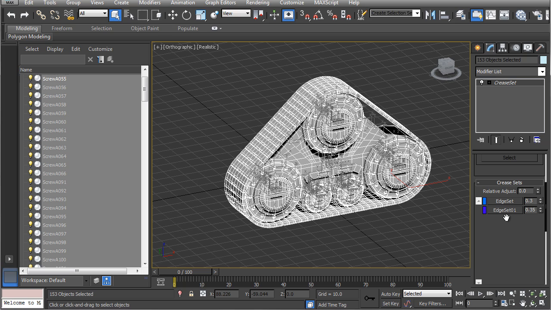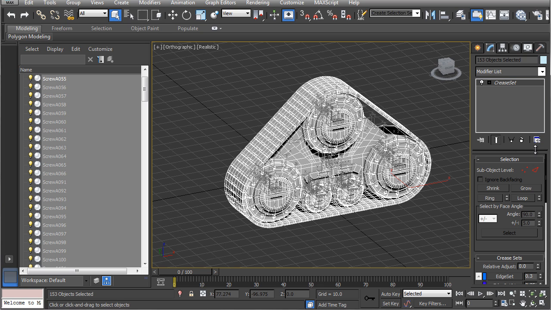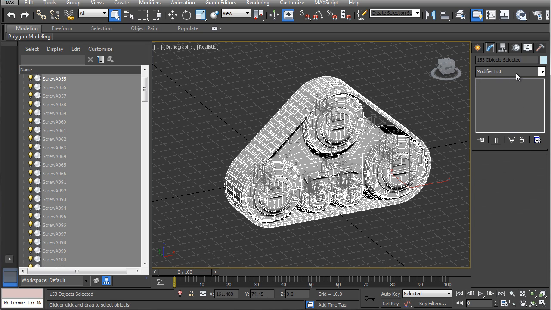crease sets. So in this case, any edge that had 0.3 on it, it grabbed and put in this crease set. Any edge that had 0.35 it grabbed and put into this crease set. So it's a good way in case you need to bake out all your stuff into the mesh, but then want to get back something that's easy to control afterwards inside of a crease set. You can do that very easily using this technique. So anyway, we'll dispose of this for the moment.